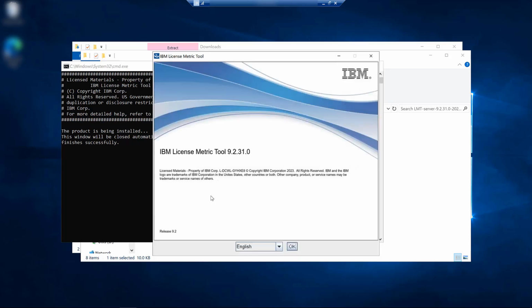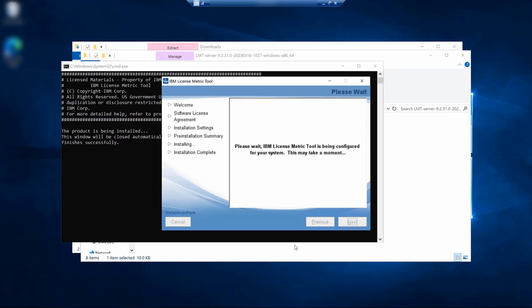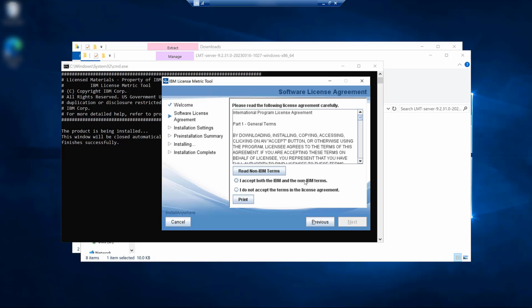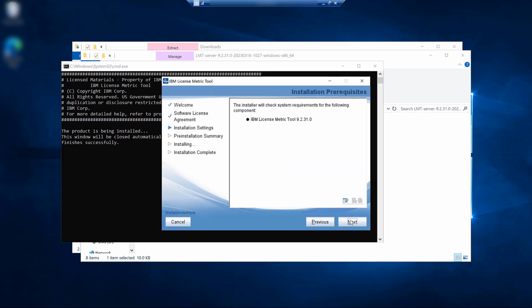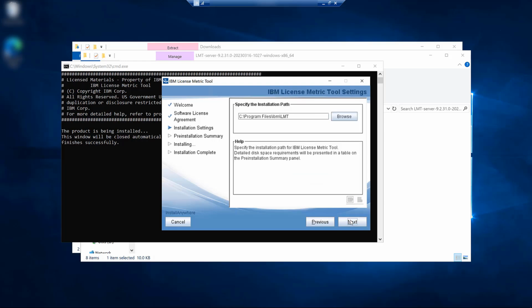When the installer opens, choose the language of the installation and click OK. Read the summary of components that will be installed and click Next. Read and accept the license agreement and click Next. The installer will check whether the computer fulfills the installation requirements. Review the installation path for the License Metric Tool server and click Next.